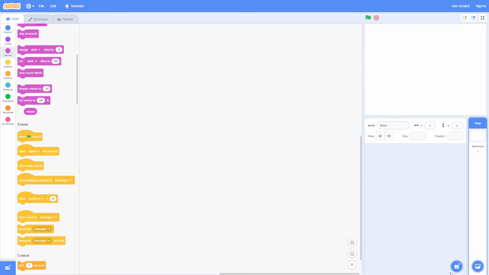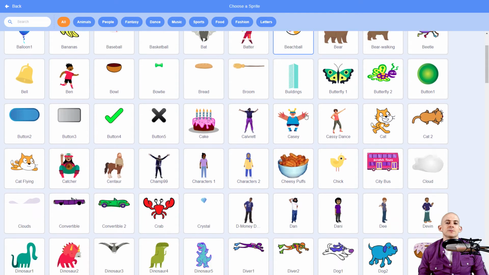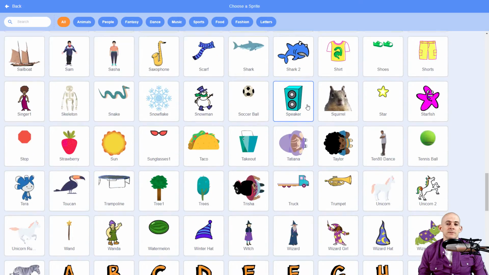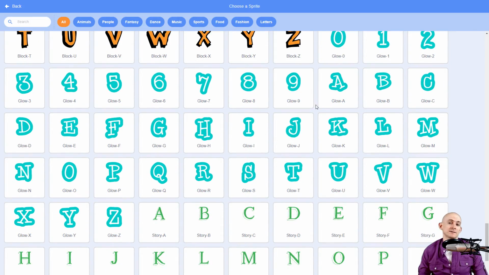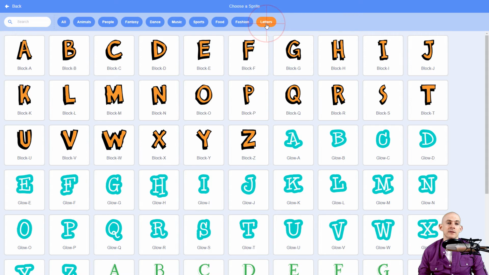So to do that, I'm going to go down here and click Choose a Sprite. Now there's a bunch of sprites here, and the letters are at the very bottom, so it takes a while to scroll to it, but there's a quick way to get to it by simply going to this category and clicking letters. Now I'm going to add in the letters for Chief Washaki.